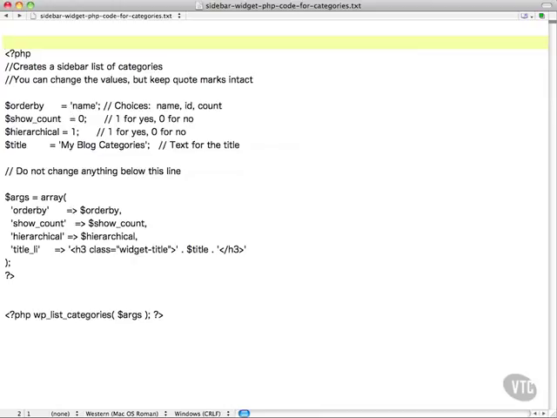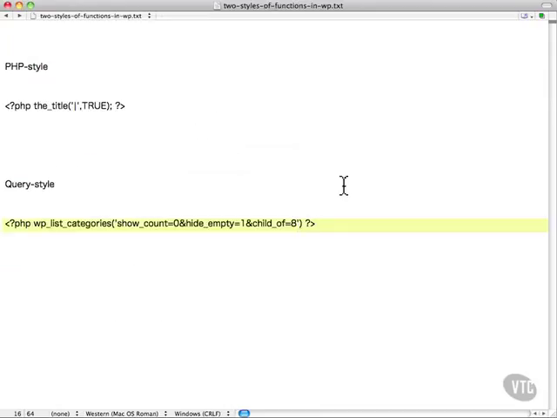So hopefully you've seen some ways to use template tags and the conventions for using them, and then we'll be able to see how we use them in the various templates when we're creating customizations later in the course.